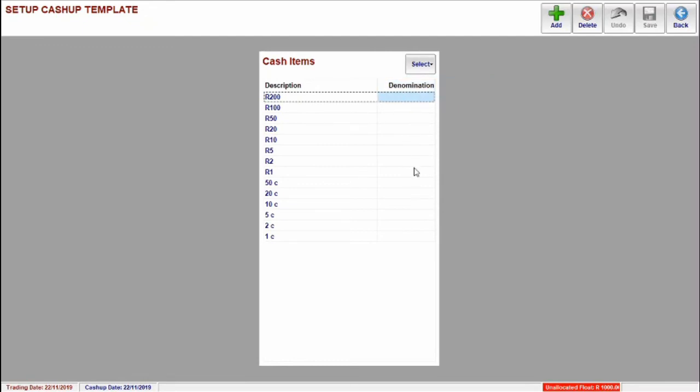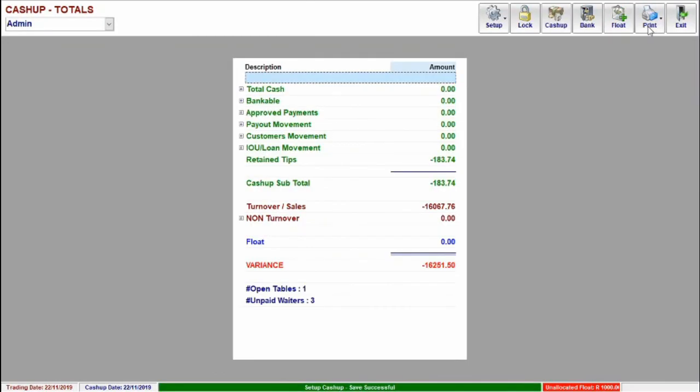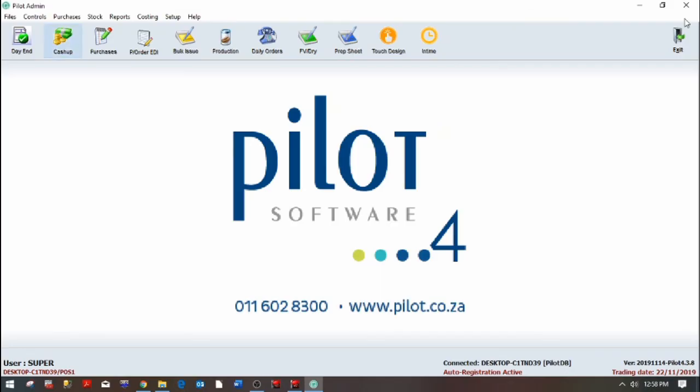You can also choose to add denominations to simplify your manual counts. This way, you can indicate how much value one note carries, so when you punch in your manual count when doing your cash up, you can enter the amount of notes rather than the total value, and the system will convert it to the total value automatically. This concludes our admin cash up setup options. Let's select Back and Exit.